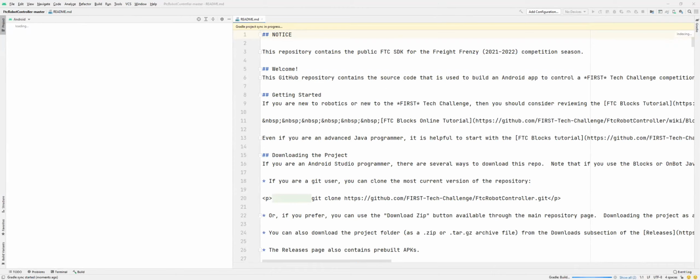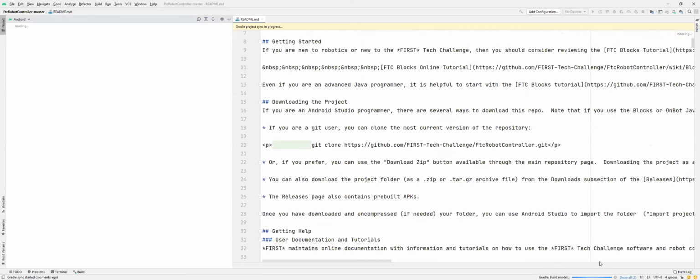Still working on it. My computer is a little bit slow currently. Okay. Still taking a little bit.